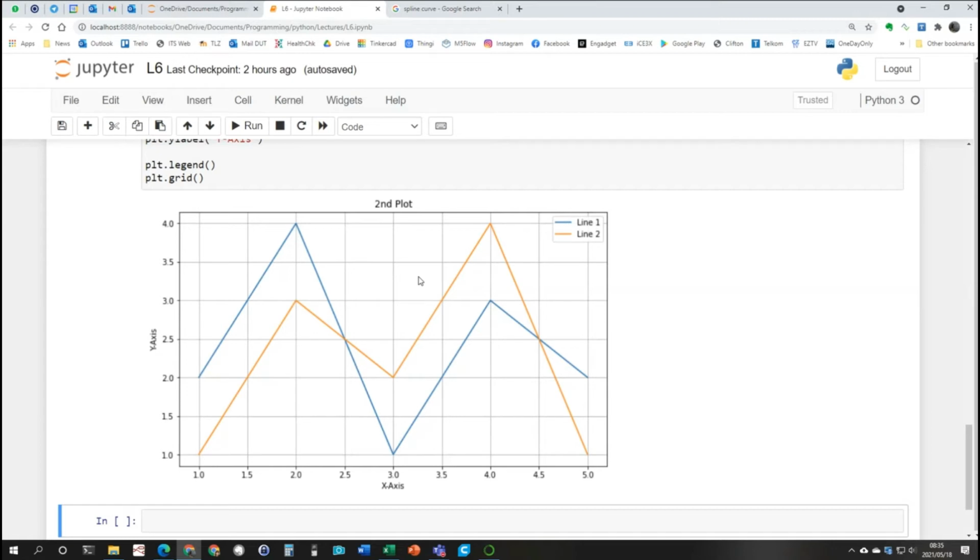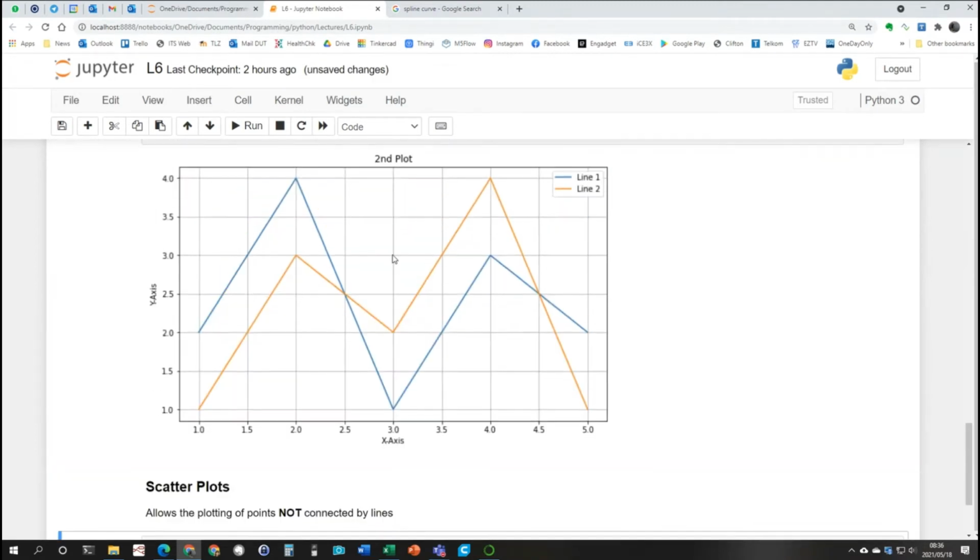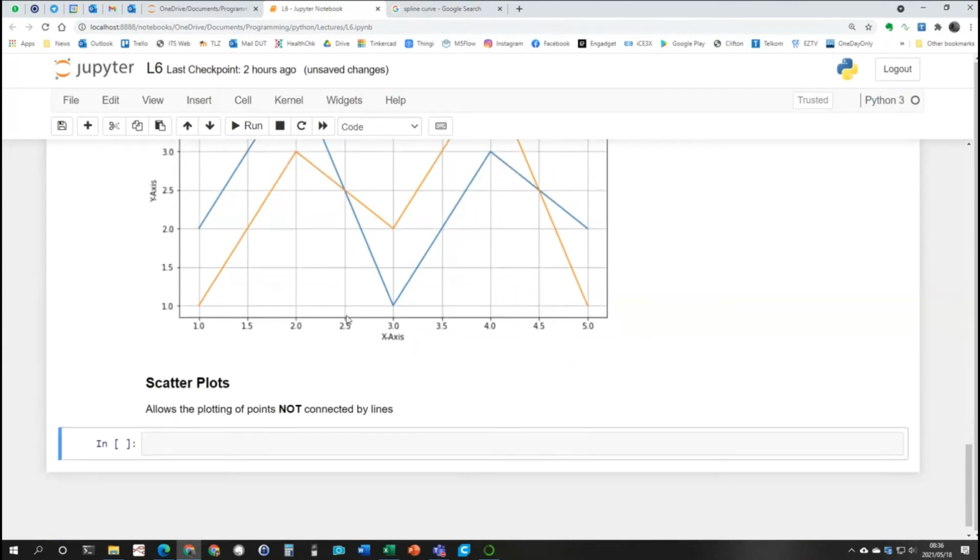The next step of today is going to be looking at scatter plots. So basically for this graph, we've got data points, and these data points are connected by straight lines. A scatter plot doesn't do that. A scatter plot simply allows the plotting of the data points only without joining those data points up.